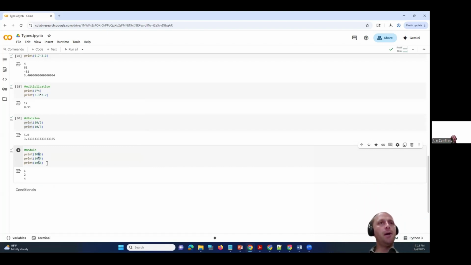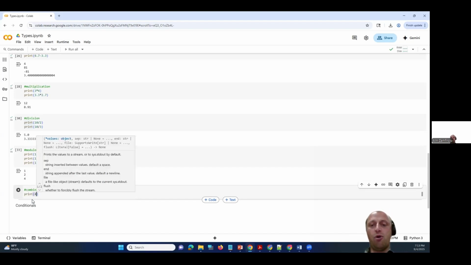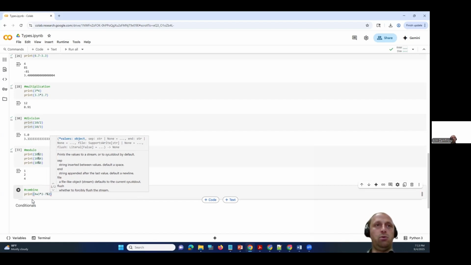Great. We can combine all of them. Let's do a new section. Combine. Combine, what does that mean? If I want to print, let's say, 4 plus 3 times 2 minus 7 modulo 2 and so on.